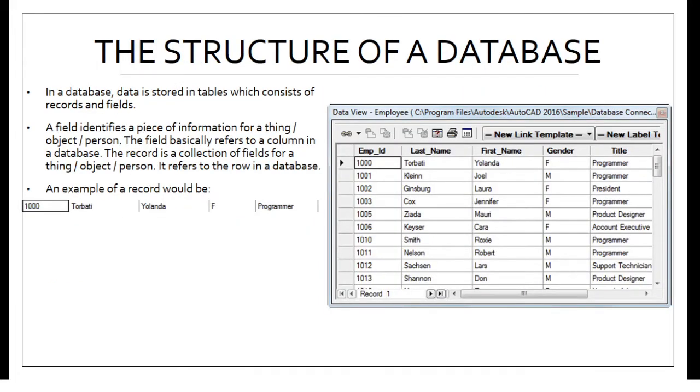The structure of a database. In a database, data is stored in tables which consist of records and fields. A field identifies a piece of information for a thing, object, or person. The field basically refers to a column in a database. The record is a collection of fields for a thing, object, or person. It refers to the rows in a database. An example of a record from this database would be this one right below.